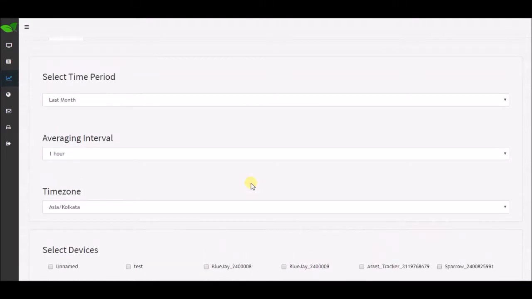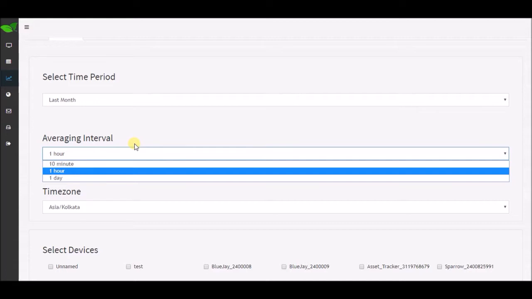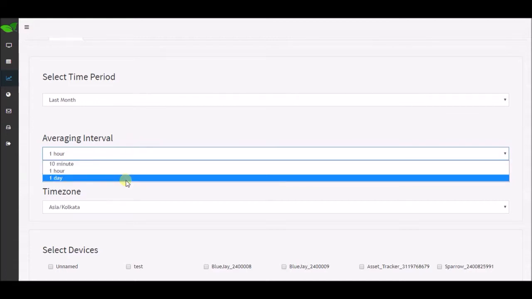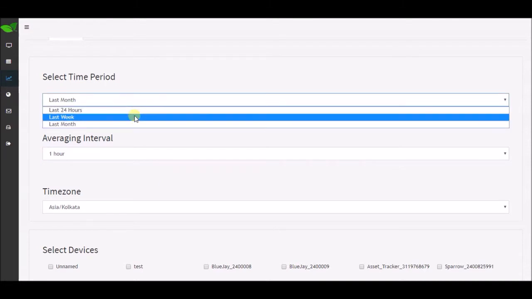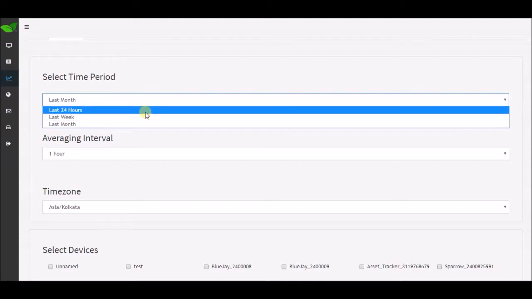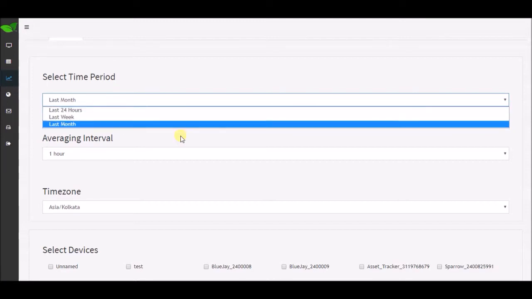Now in that bulk download, you can also specify the interval you want to download the data for, whether it's 10 minutes, 1 hour, or just an average of the day. You can also select how much data you want to collect. And typically we see people trying to download just for the week, just to get a weekly average and move on.